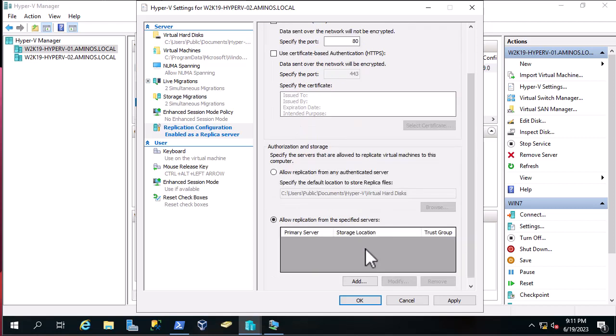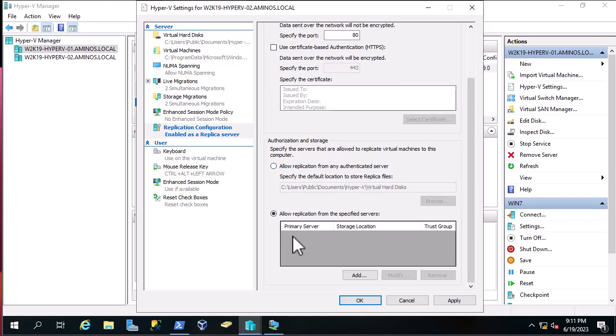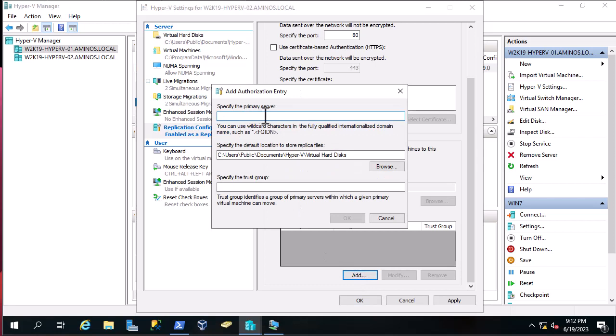Here we also have to allow replication for authentication and authorization and storage. We can allow replication from specific servers. We are on 02 and we want to allow replication just from 01, so we can add it here. Let's add it, and here we have to specify the primary server, which in this case is 01. Let's input its name, Hyper-V01, and the domain name is aminos.local.